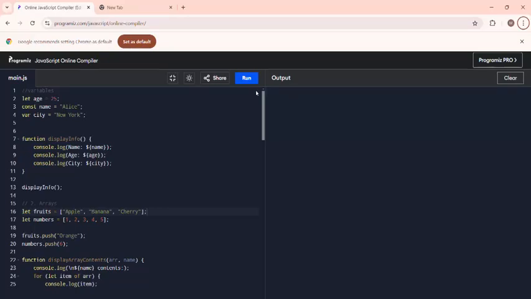Hello everyone, we discuss the basic concepts of JavaScript: variables, arrays, objects, functions and loops. Firstly, we discuss variables. There are three ways to declare variables: let, const, and var.